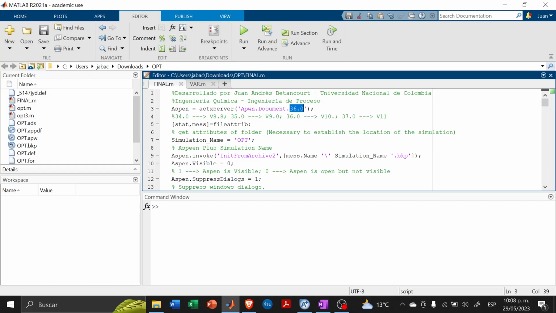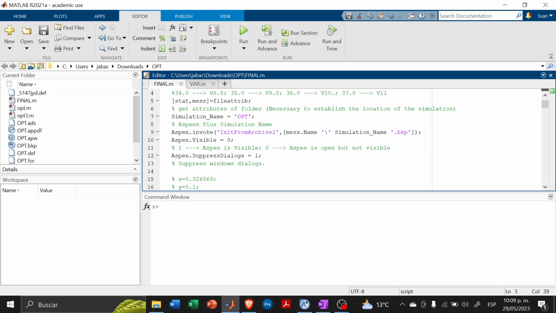After that, we're going to invoke Aspen, which basically is going to open that BKP file. And right now, we're going to make Aspen not visible. This means that if you have Aspen closed, it can retrieve the information from Aspen without opening the front end of Aspen, so without showing you that Aspen is open. This is going to be very important for the speed of your simulation, to reduce the running time of your code.